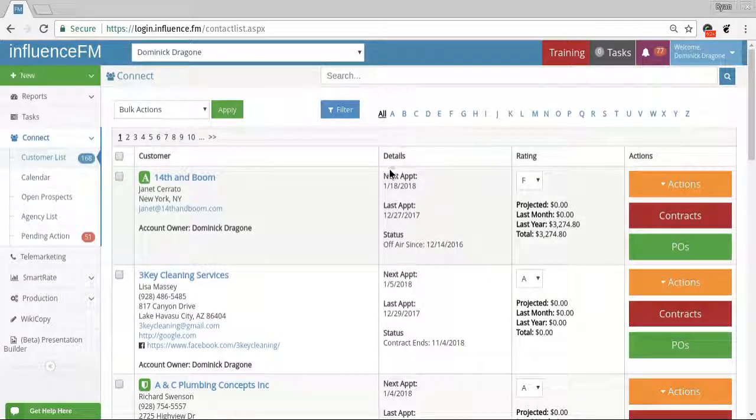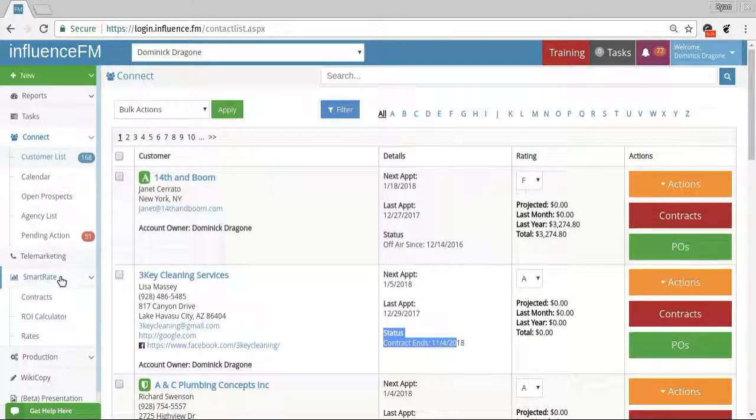Well, really all of this is taken from the calendar: next appointment, the last appointment. And the status of this client, when their contract ends, or how long they've been off the air for, is taken from our Smart Rate system. And again, you'll learn about that in the future. That allows you to create really great complex contracts very quickly. The math is always perfect, so you don't have to fight with the traffic department anymore. But we can go ahead and edit these.